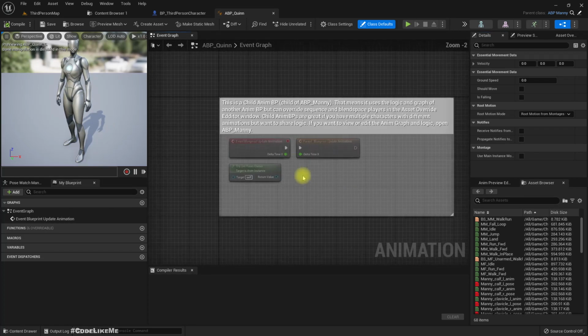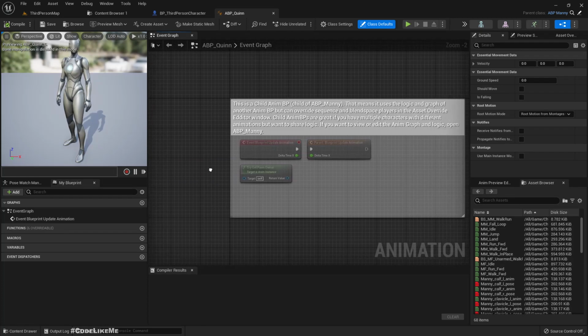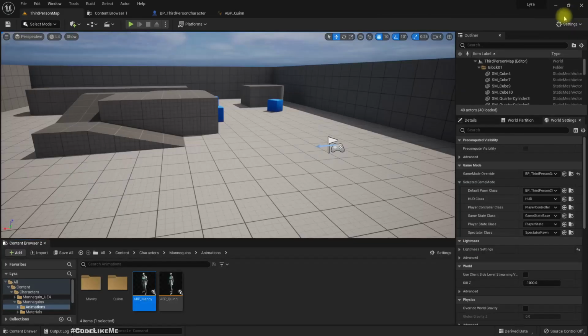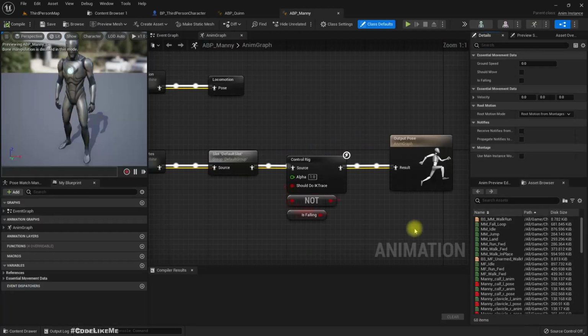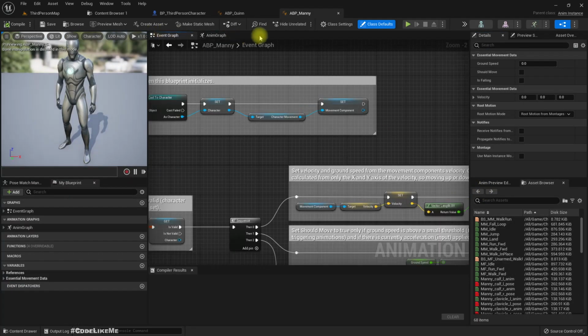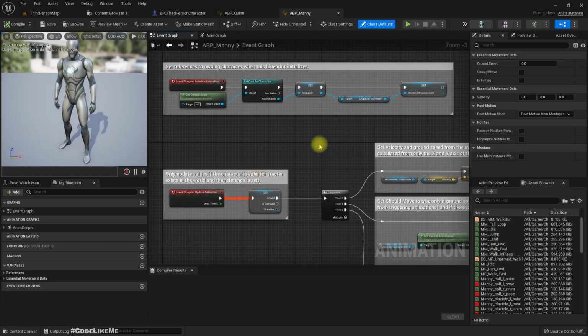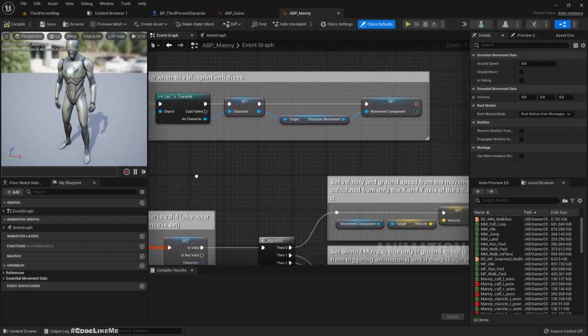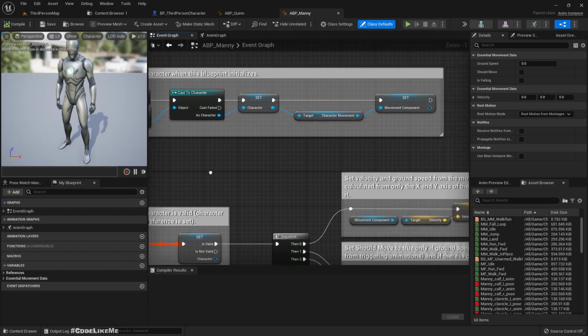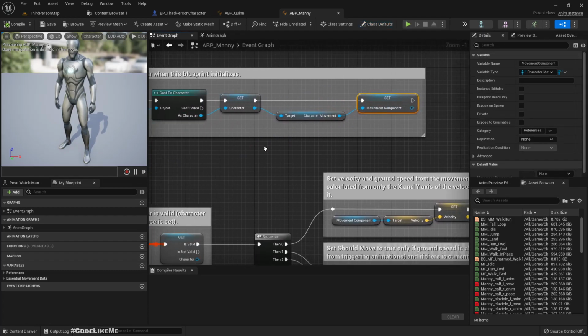Nothing here in the event graph, and we don't see the anim graph. Why? We can see some variables here. Alright, this is extended from another animation blueprint, ABP Manny, which is this one. Okay, here we have both event graph and anim graph. So in the event graph, oh, we save the movement component to a variable.